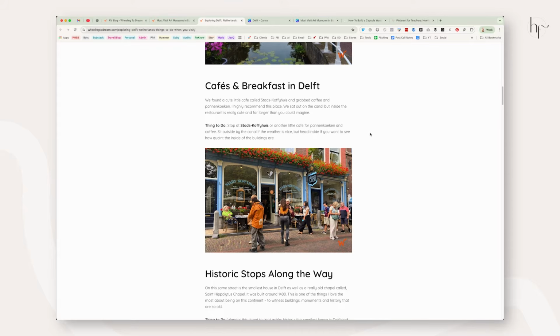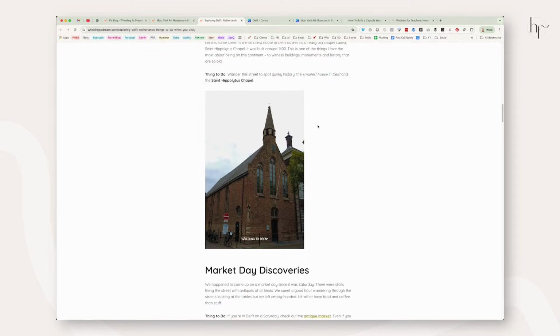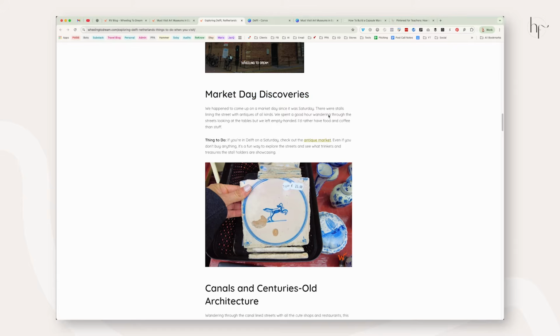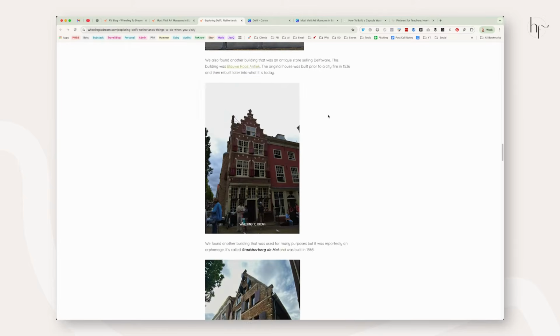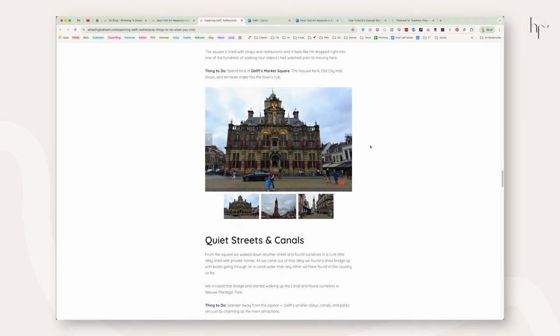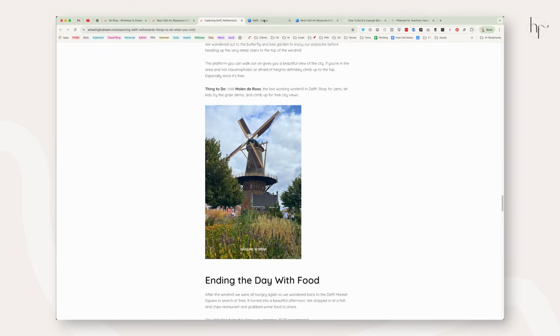So if you wanted to follow the same steps that we did in Delft, you could do this. We have cafes and breakfast in Delft, and then I put on there where we actually went, so the Stad's Coffee House, and then historic stops along the way, and I break down the historic stops, the market day discoveries. Each of these then become Pinterest pins, and as you scroll through, you're going to notice the Pinterest size images in there that I am actually creating for the explicit purpose of putting them on Pinterest.